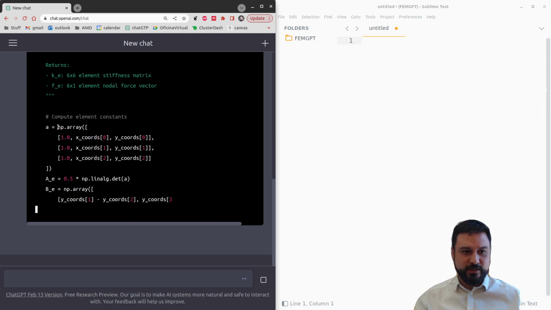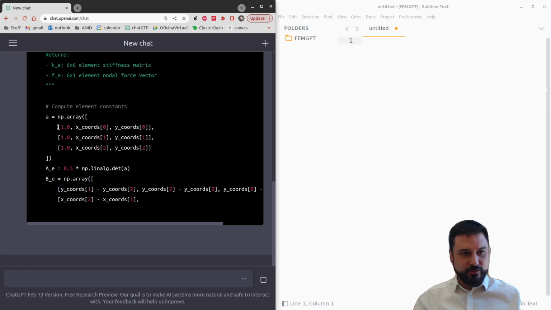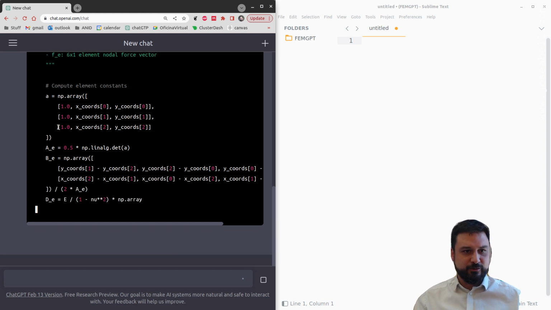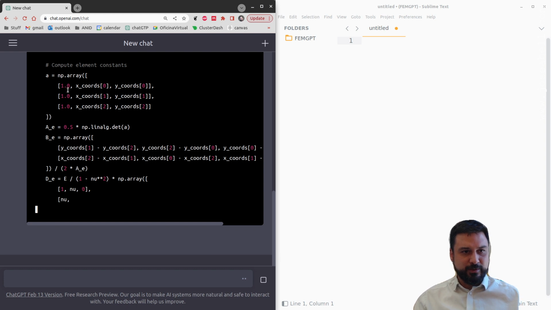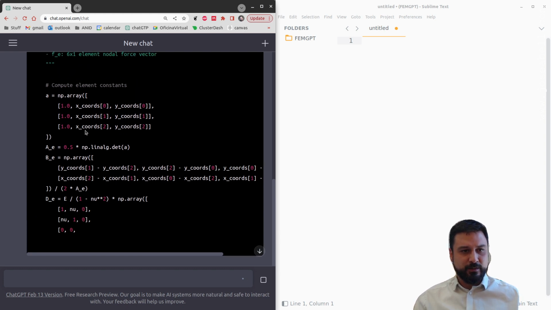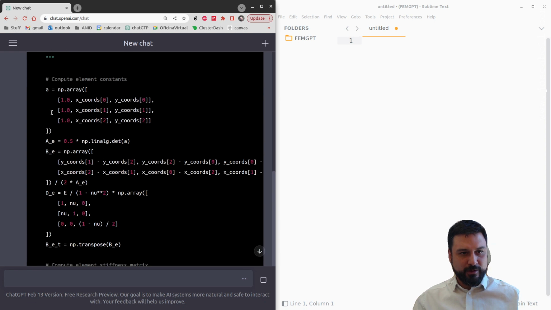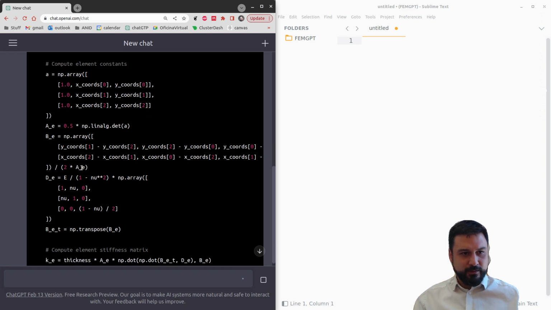So what I want to do today is to try it out and see what's going on here. Okay, so it computes the element constants. I don't know what it means by element constants. This is different from the code that it generated yesterday for me, but here it's writing the mapping. So this A matrix is the mapping from triangular coordinates into the XY domain. You can get the area of the element by taking the determinant of this matrix and multiplying that by 1/2. And then it's getting the strain displacement matrix.